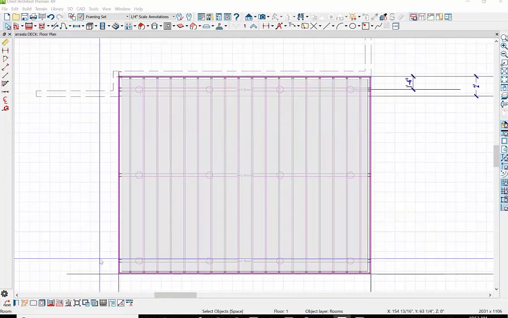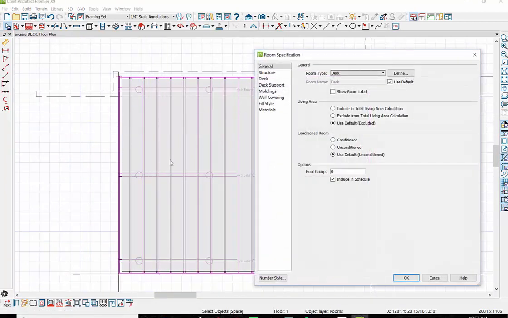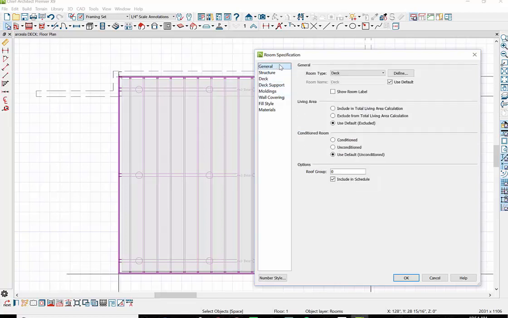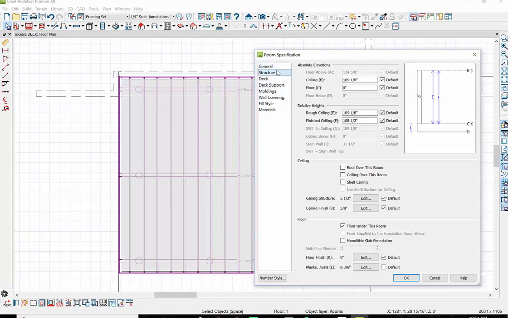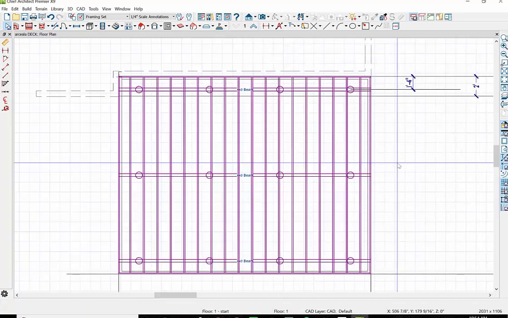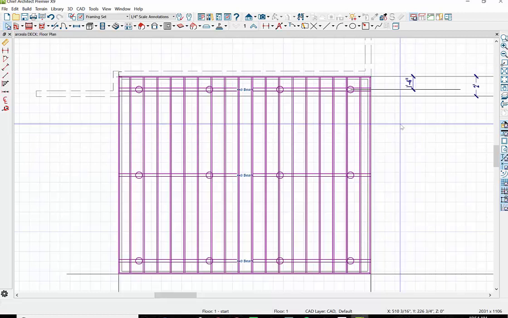So let's pick the deck again and hit deck support. I think we want to go general, structure, deck. Automatically regenerate deck framing. Now we're going to click that off so we can edit the components. Okay, now we can edit the components.